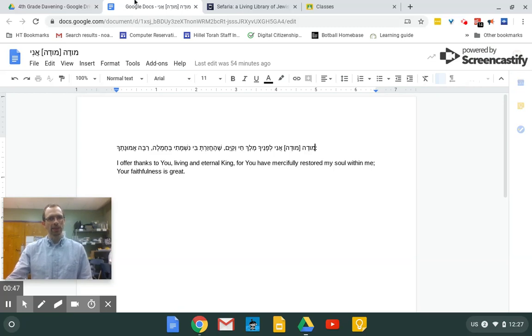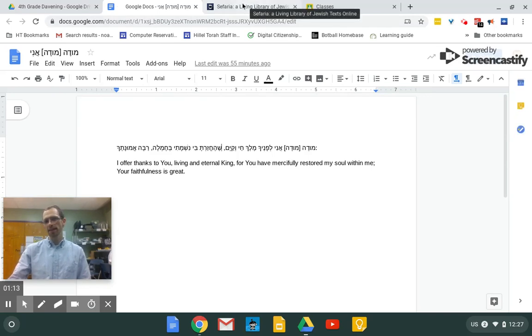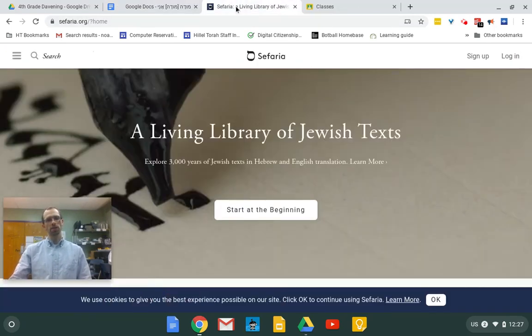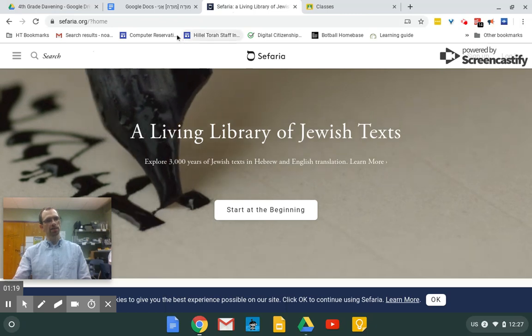All right. So here's a Google Doc. As you can see, I added into this document some Hebrew text with some English text. This is the text of the first part of our morning tefillah, Modeh Ani. And if you're wondering where I got that text from, I got it from the online library of Hebrew text, Sefaria.org.